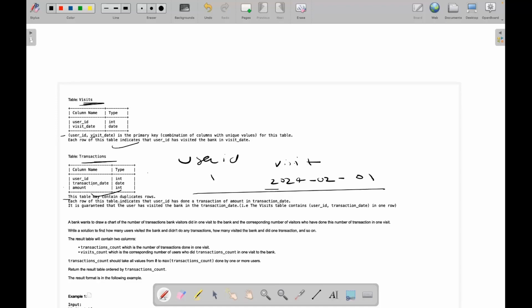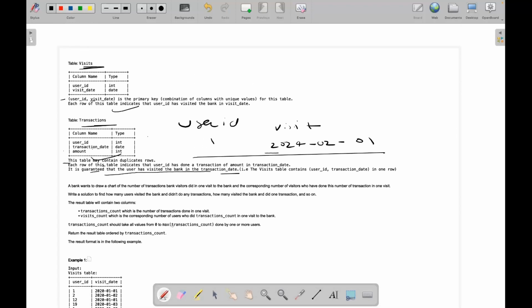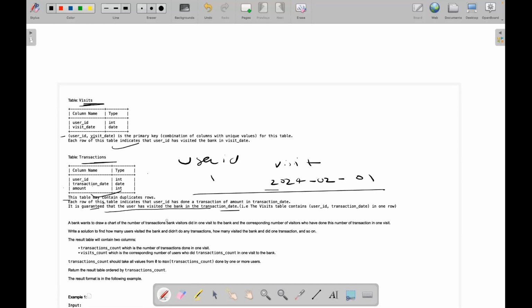Okay. So it is saying it is guaranteed that the user has visited the bank on the transaction date. There will be a possibility that some user has visited the bank but has not done a transaction. So this is what the tables are presenting.